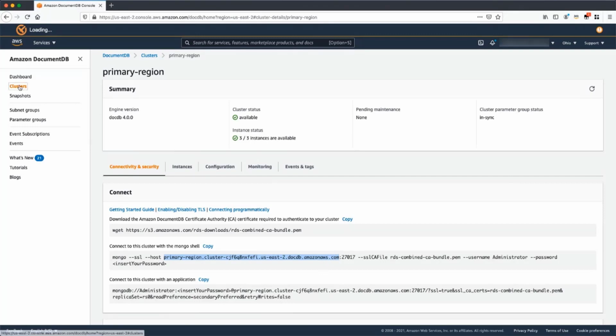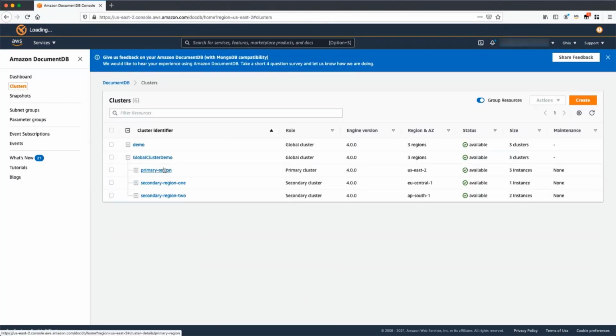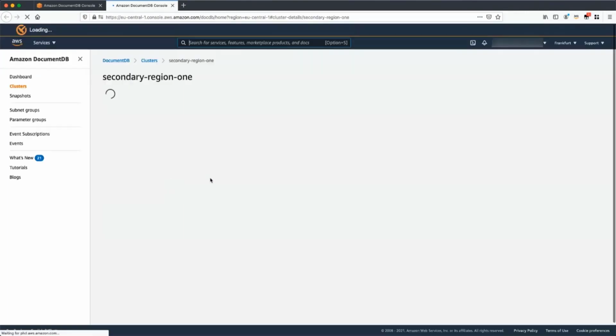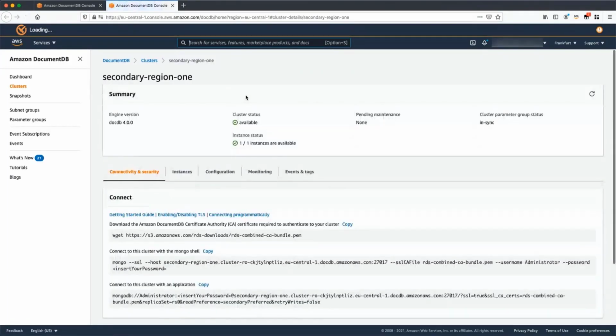It is very similar to any other cluster endpoint that you would have seen with DocumentDB. Now, when I go back to the global cluster demo and select my secondary region 1, this is my cluster in Frankfurt region. So I'm selecting this. As you can see, it opens up in a new tab, automatically switches the region to Frankfurt, and it shows me the connectivity and security tab. And if you look at the cluster endpoint over here, this has a -RO. This indicates that this is a read-only cluster.